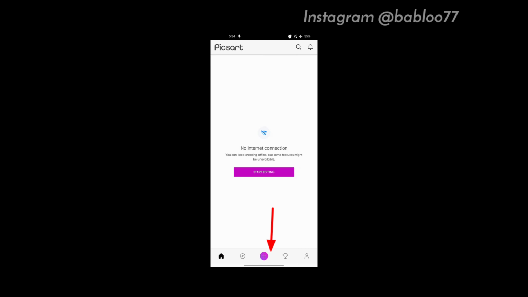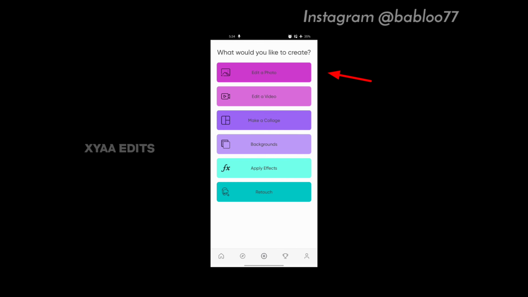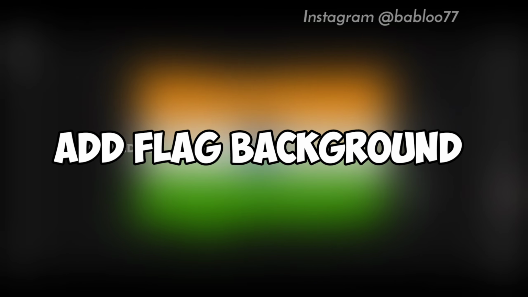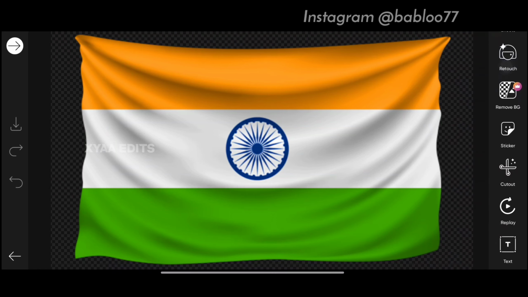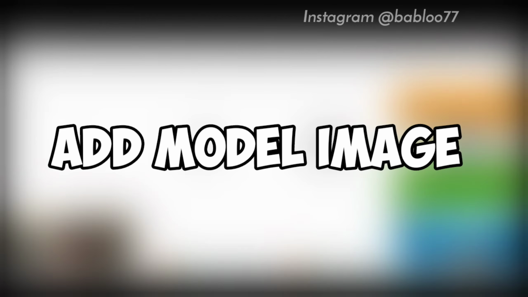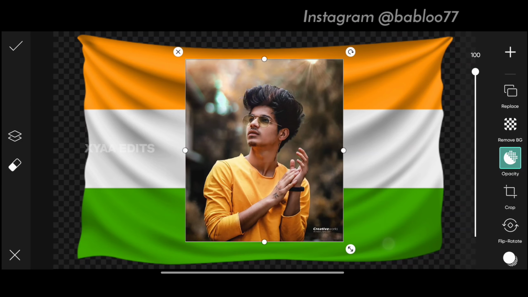Friends, open PicsArt, tap on plus icon. Now select edit a photo, first option. Background. Now go to add photo. Select your model image. Then this is model image.